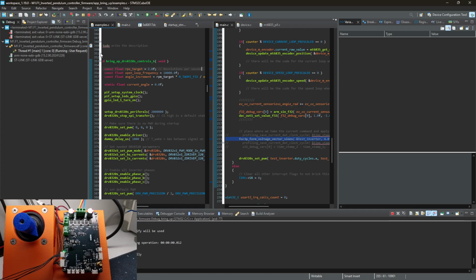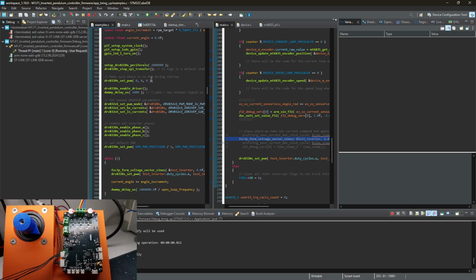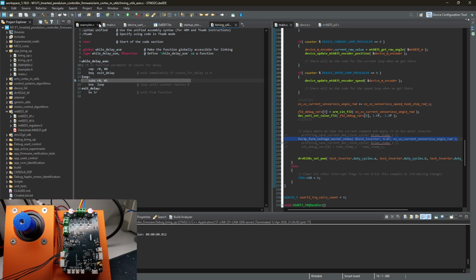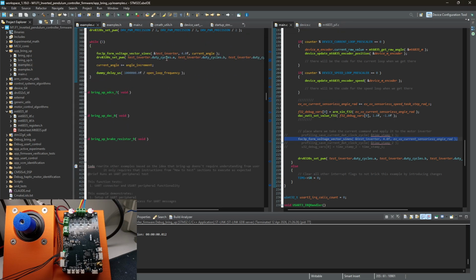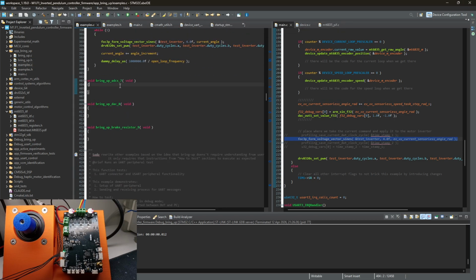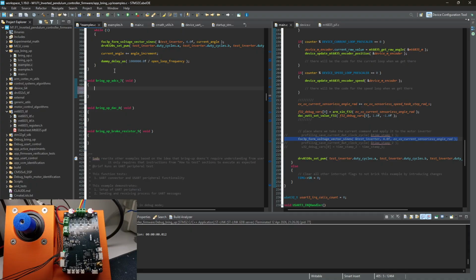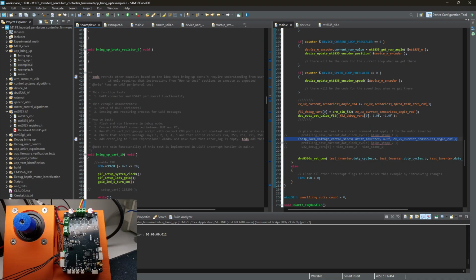Should be all right. Also need to fix light. Oh. Good enough. So this example is done. Let's go next. Okay. So bring up ADCs. Okay. We haven't worked with ADCs yet. Let's do it. Why not?